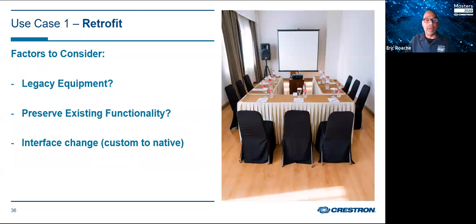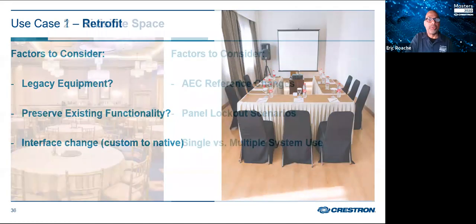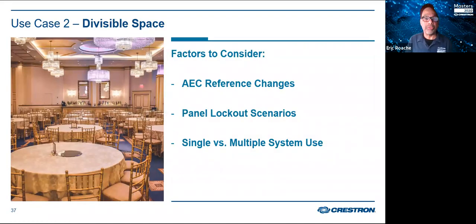All right, so we'll move on to our second use case, a divisible space. Now, this can be very much a challenge because, you know, do you need a single flex system? Do you need multiple systems? Are there AEC scenarios here based on audio factors of the divisible space? If you have multiple panels controlling it, will certain panels get locked out when the room combines versus when it's separate? And so there are numerous design and implementation issues in a divisible space. So let's chat about that, gentlemen.